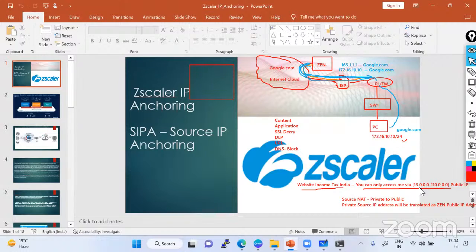So maybe these are your local ISPs, right? But Zscaler has a complete global range because they are dealing with the globals. So maybe they have global addresses which might be registered for different countries. So you cannot access the income tax website. This is a problem, and to solve it, we just have to use source IP anchoring.